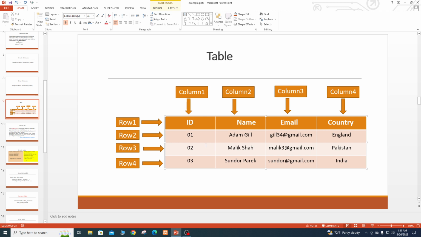So here if I call the ID 01, then this full record will be shown, and if I call ID 2, then this full record will be shown, and there is no chance that if I call 3 this record will be shown, because ID must be unique, and this will be our primary key.